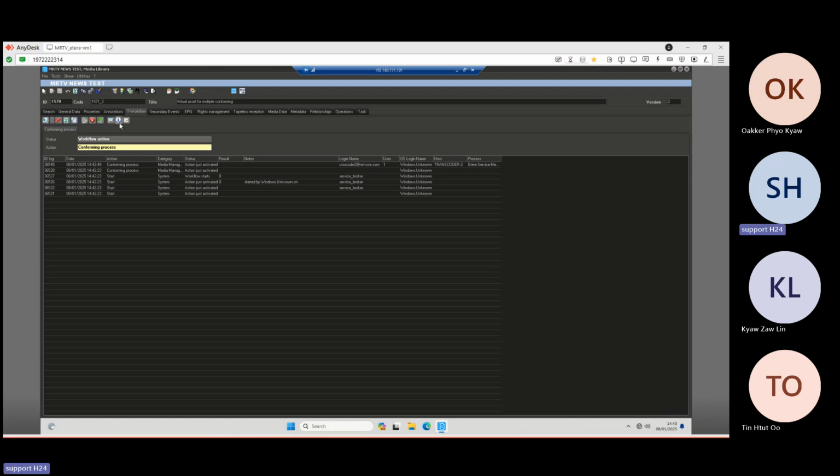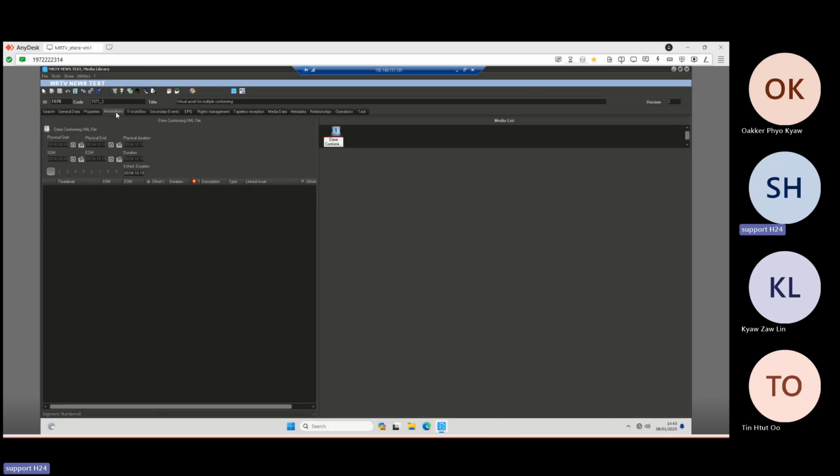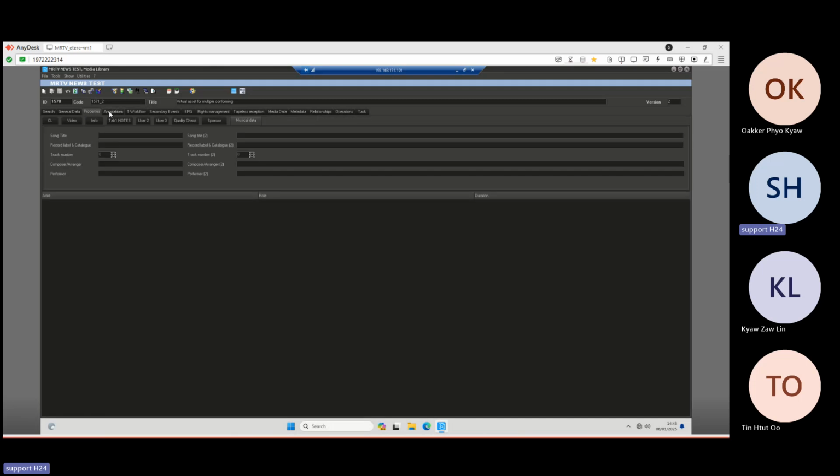So you can see that the asset that has been created from the conforming workflow is not anymore a virtual asset, because it will contain an actual media, a real media created from two different assets as source.